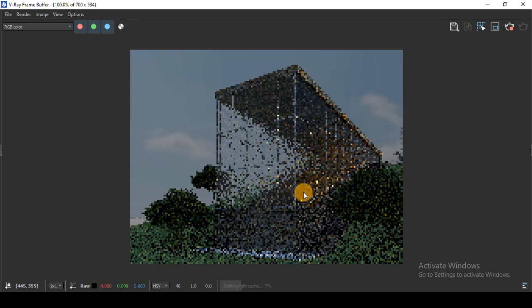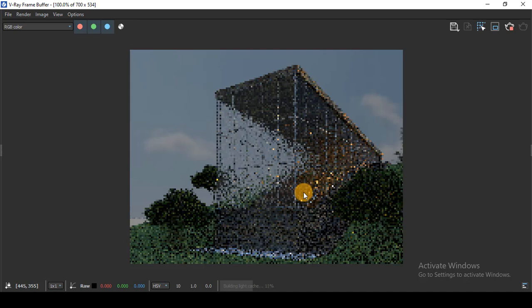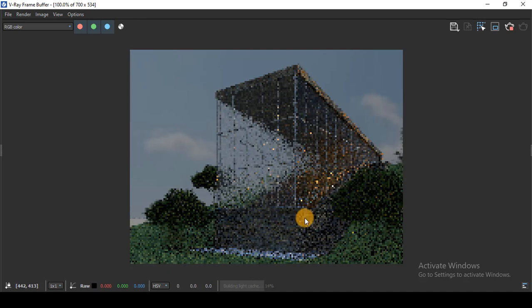More effect we have in the final render, which is the render production. So I will accelerate the process to see the effect now.